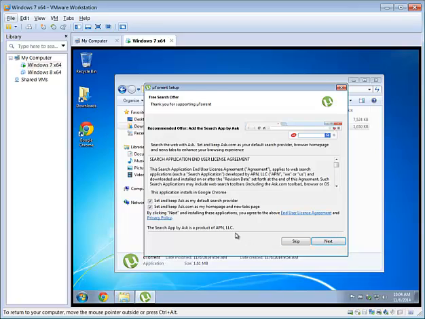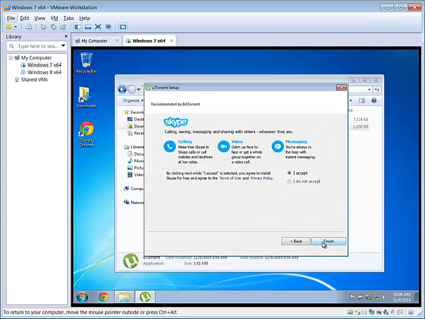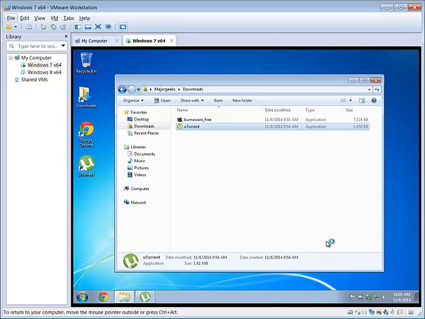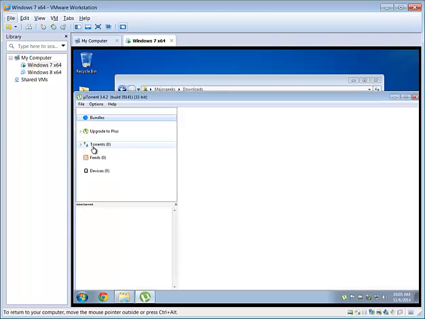We have the Ask search bar. Now in this case, you can support them and install them if you like. Most people don't, so we're going to uncheck these 2 boxes. Click Next. Now we've got Site. I do not accept. Notice that it's a lighter gray and a little harder to spot. Now hit Finish. Now the program is installed.